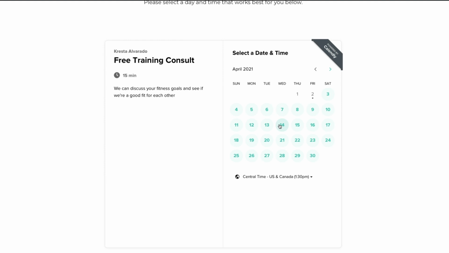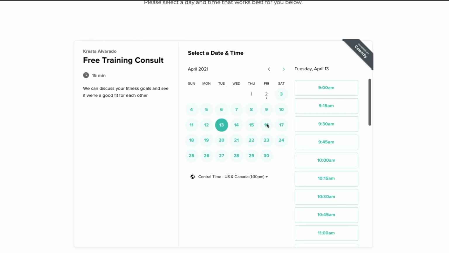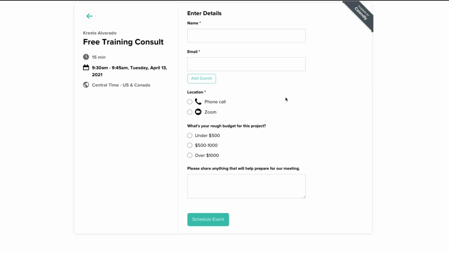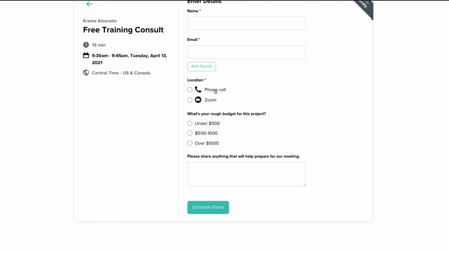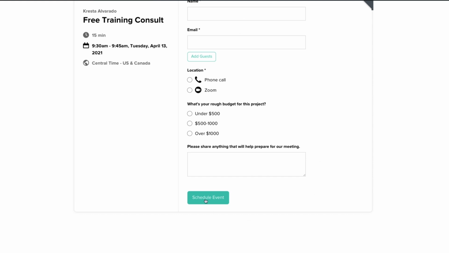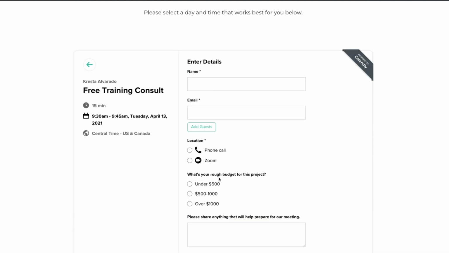So the way it works is people just choose the date that works for them, then they choose a time, confirm, and fill out some simple information that you determine needs to be put here. You can choose it just to be a phone call or a Zoom call, or you can leave it up to them. You can give them choices. You can add qualifying questions if you want to, and then they just fill this out, they schedule the event, it goes right on your calendar, and they get a notification in their email. It could not be any simpler than that.